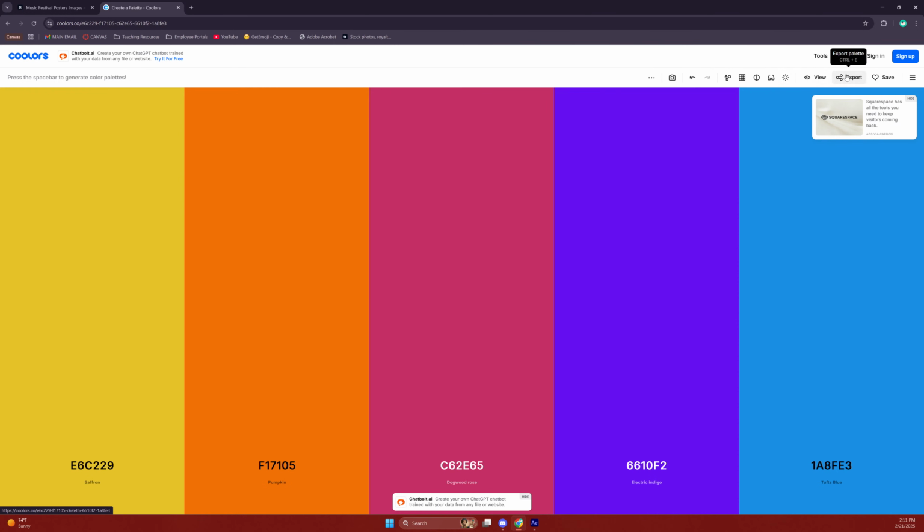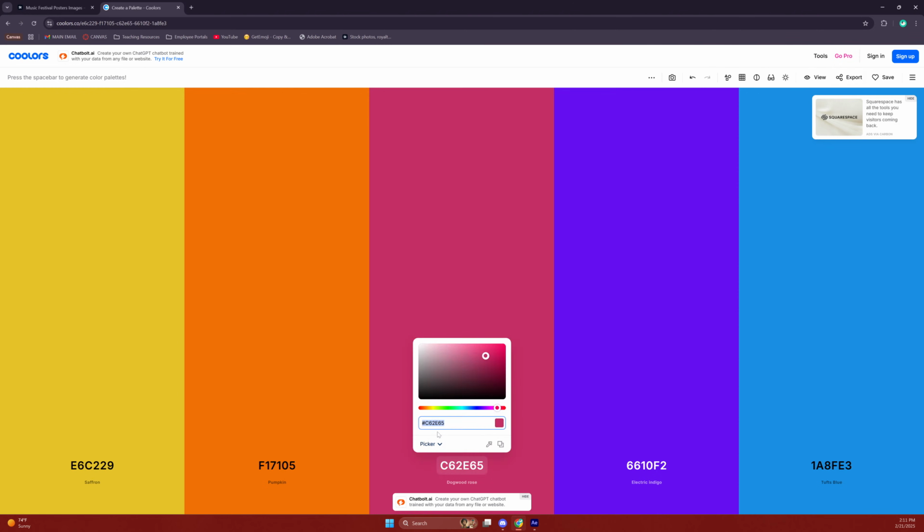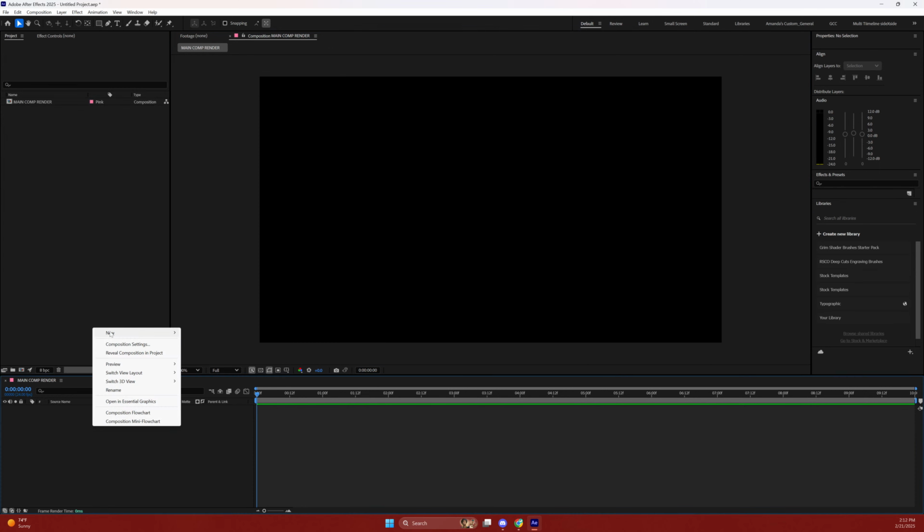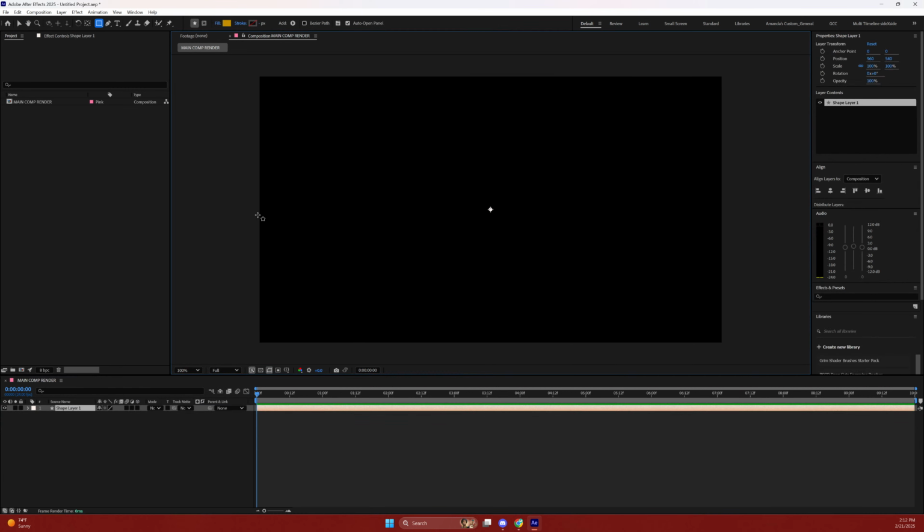So I'm going to come up here and notice that you have the hex value down here at the bottom of the color, which tells you what this could be. So you can always copy and paste that over into After Effects. Let's say I wanted to make that the background color. I could right click, go to new, and create a shape layer.